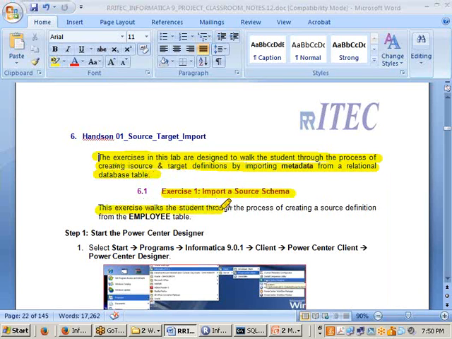The exercise walks the student through the process of creating a source definition from the employee table. Here I have step 1. Step 1 is called start the Power Center Designer. Start the Power Center Designer.